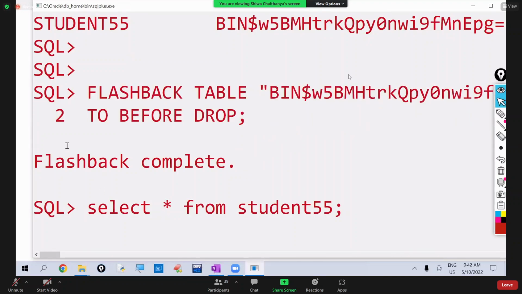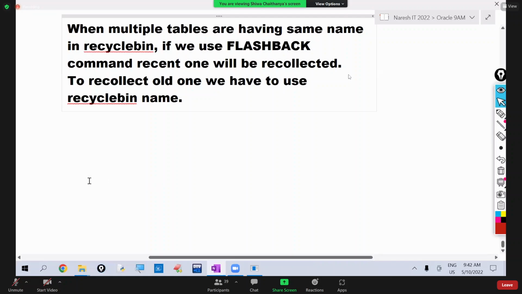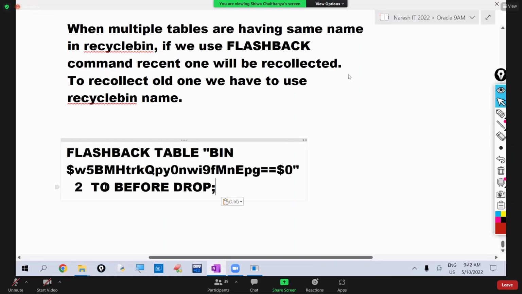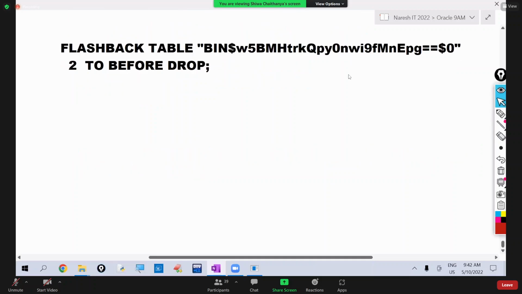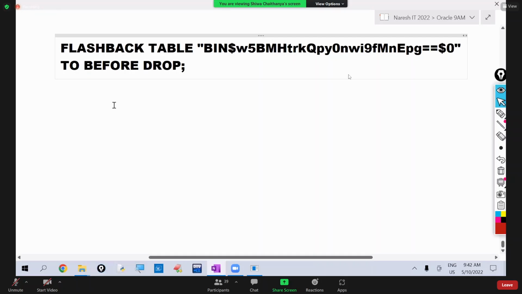For our understanding purpose, I'm copying this query. Don't type this query in your system. Take the recycle bin name. Some crazy students do like that. Okay. So this is about the flashback query.